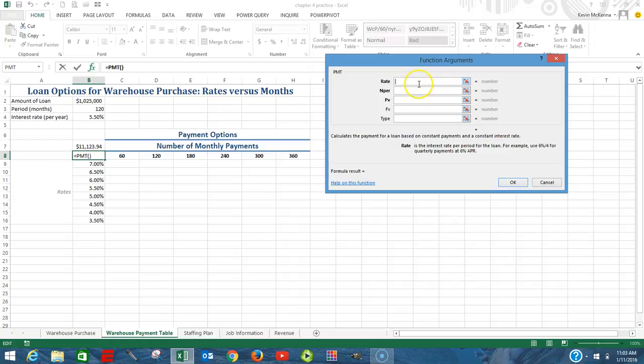Line number 1 has to do with our interest rate. And that interest rate, it's even telling us here, needs to be amortized. Divided by 12 if there's 12 months. If there's only 4 payments or quarterly payments, it would be the interest rate divided by 4. So we're going to start off with our interest rate. We're going to click on our interest rate, which is 5.5, divided by 12, because we're going to be making monthly payments.